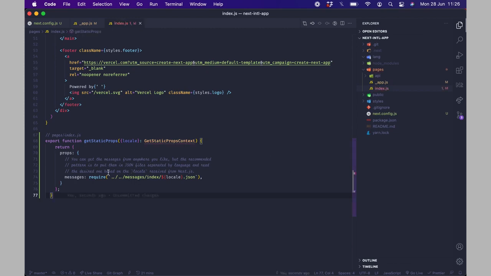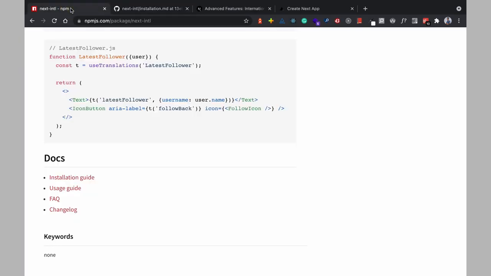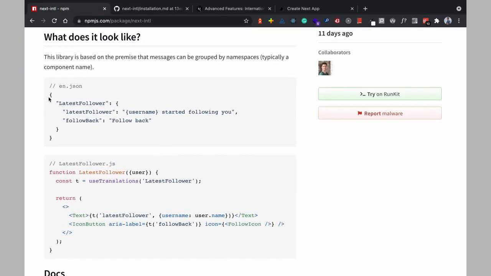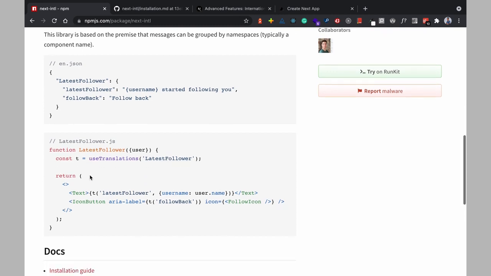I also have to create my translations. So instead of calling these messages, I'll call this lang, and this is the folder here. So I'll create an en.json. As you can see back here, you have your en.json, you create a JSON object here, and then you use the useTranslations hook to pick one of the top level keys from this object, and then you use it for your translations.